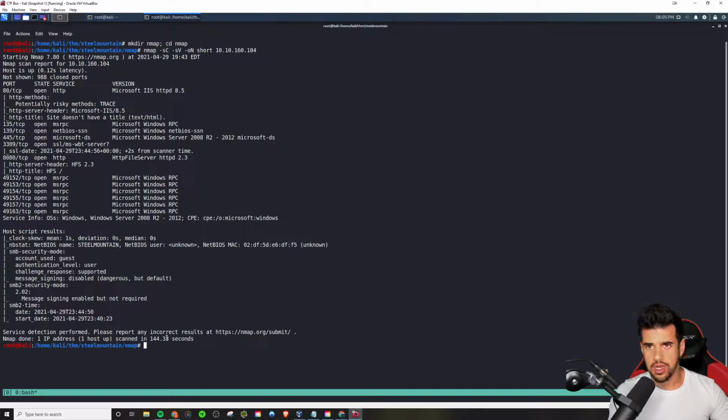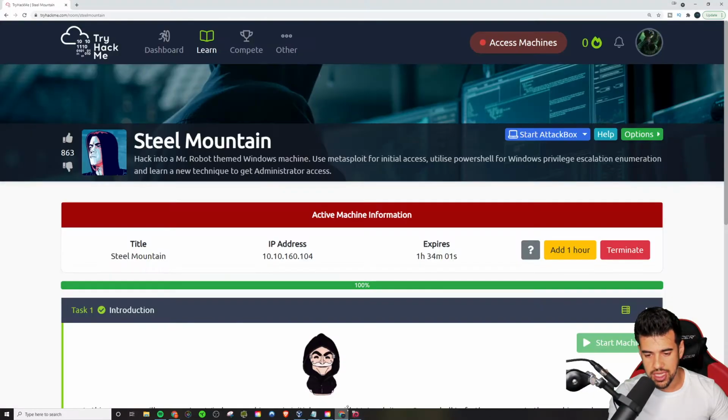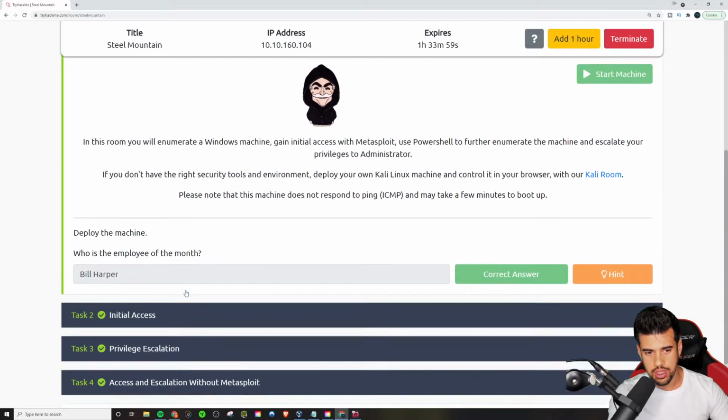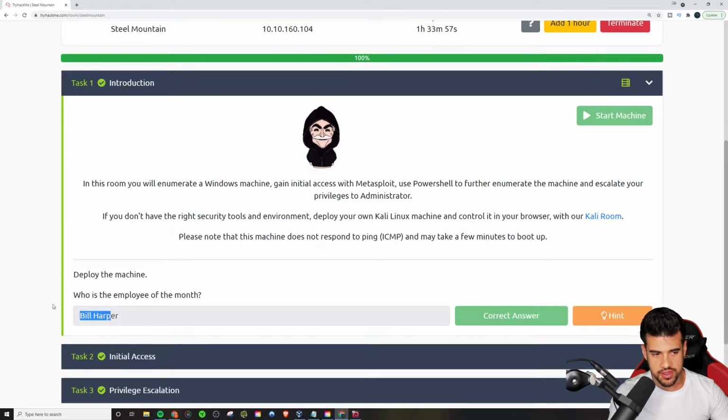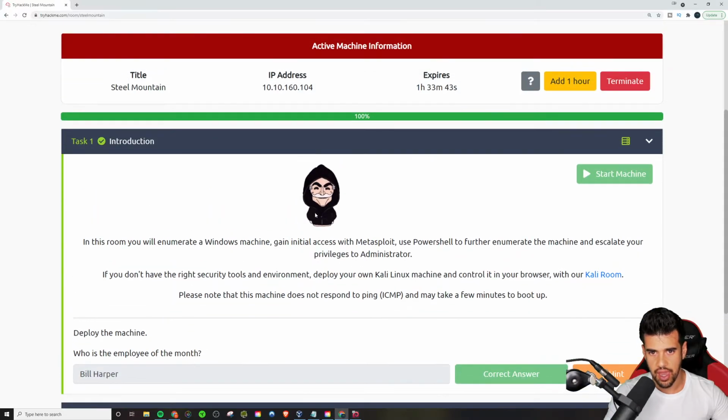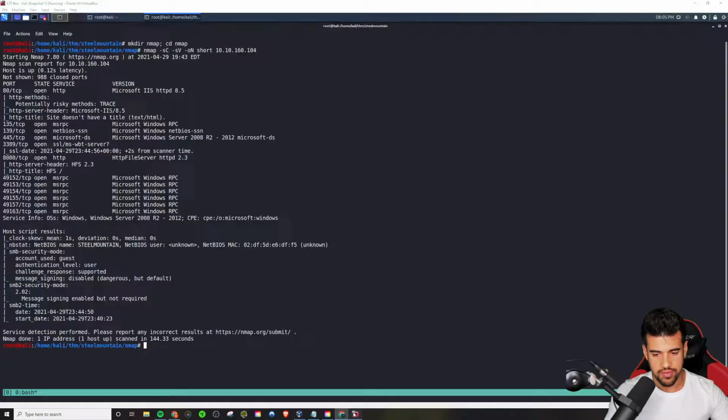And since this is a TryHackMe CTF, they kind of guide you along. As you can see here, I already filled this in before. I've done this before, I'm just stepping you through it as a walkthrough, right? They say, who is the employee of the month? And what comes to mind when I see something like that is, okay, that might be information on one of the websites here. They've got some web servers running.